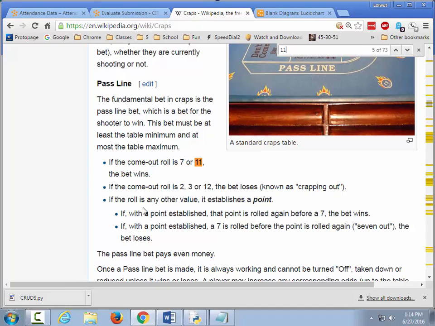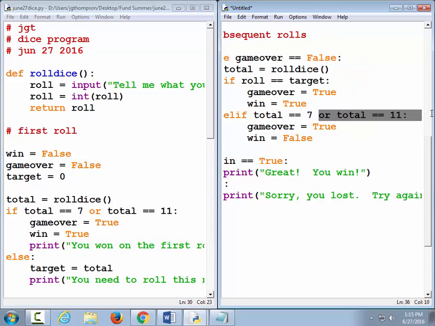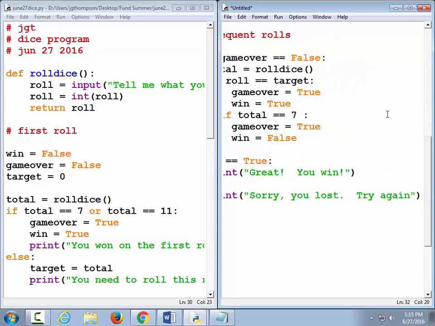For one thing, if you roll an 11 during that repeat cycle, that wash, rinse, repeat cycle, that does not cause the game to end. So in the subsequent roll loop where it says elif total equals 7 or total equals 11, remove that or total is equal to 11. That is incorrect.